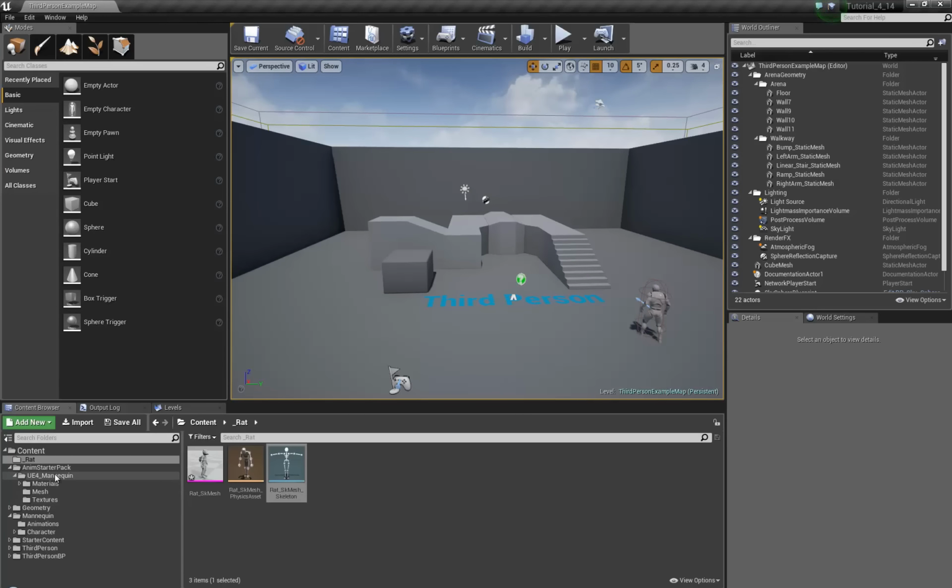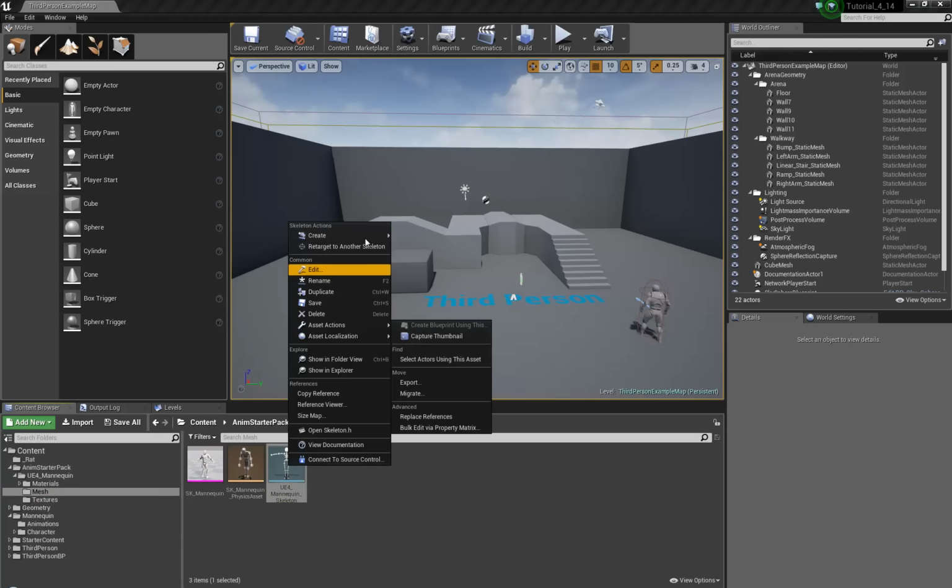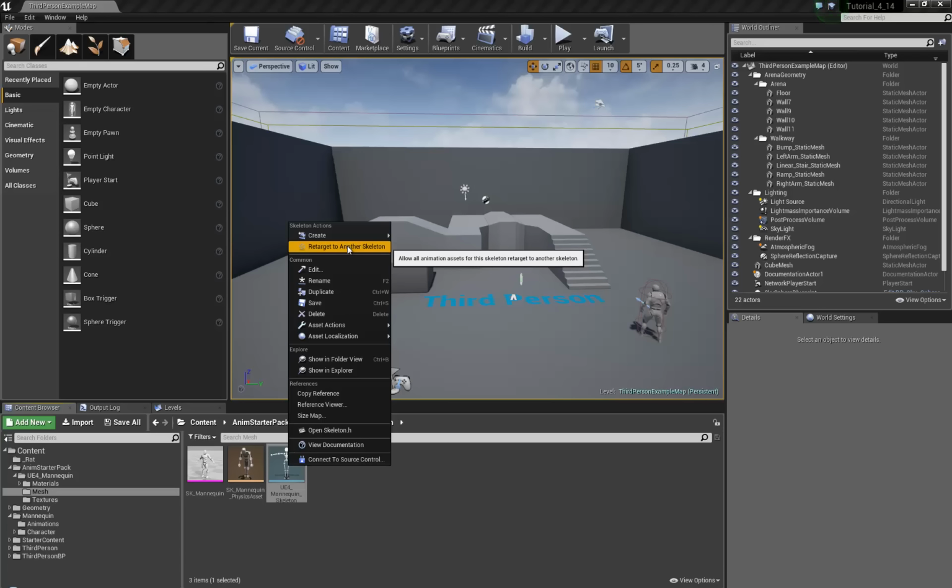So here's how it works. Essentially, what I can do here is I can come here and I can right-click this and I can say retarget to another skeleton. This is kind of weirdly written, but it says allow all animation assets for this skeleton retarget to another skeleton. Okay, so I think what they mean is allow all the animation assets for this skeleton to be retargeted to another skeleton, which means allow the other skeleton to use these animations, which is exactly what we want. However, what it doesn't say here is that after you do this, this skeleton will no longer be able to use these animations itself. That is what happens. So we do not want to do it this way.